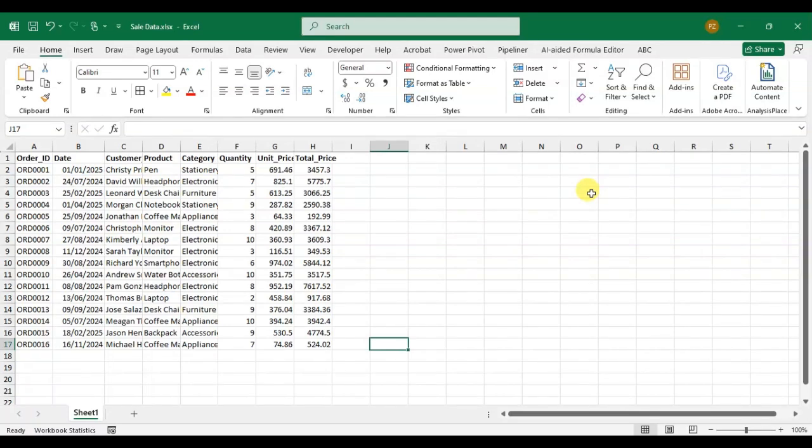Hello everyone, in this video we will learn how to create a pie chart in a pivot table with filter data. So let's start Excel, and here you can see I have data. So here I'm going to first create a pivot table.